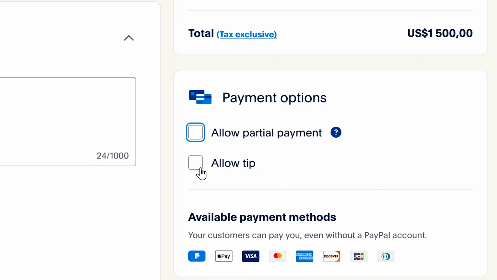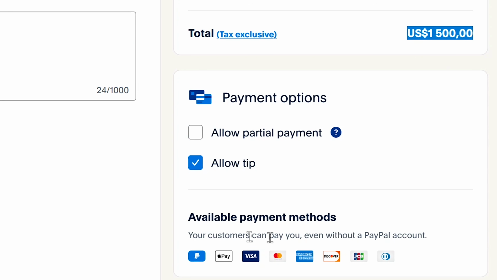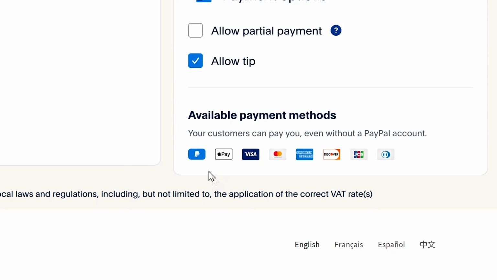And also, you can allow them to tip you if you do a good job. That means that they can pay more than this amount here as a tip to you. The available payment methods here are PayPal, Apple Pay, and using their credit cards. So basically, your customers will be able to pay using any of these methods. If they don't have a PayPal account, they can pay with Apple Pay or they can use their credit card.